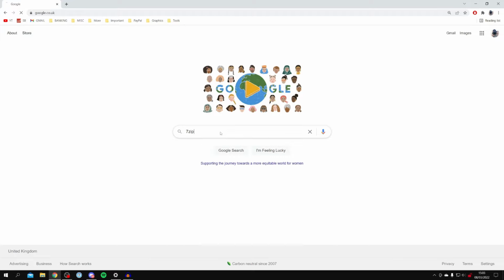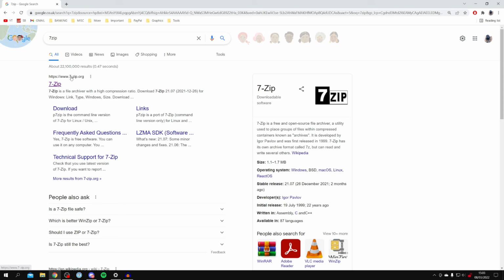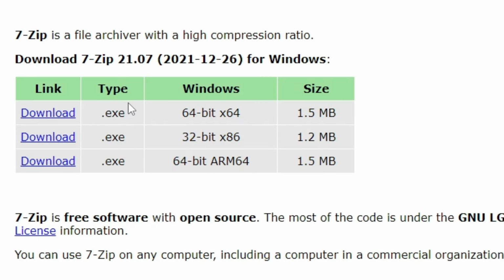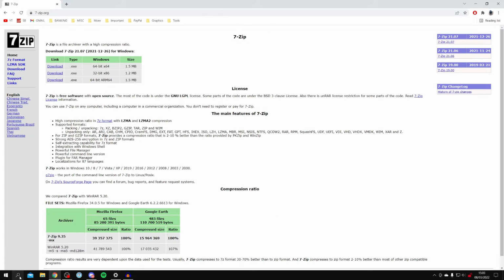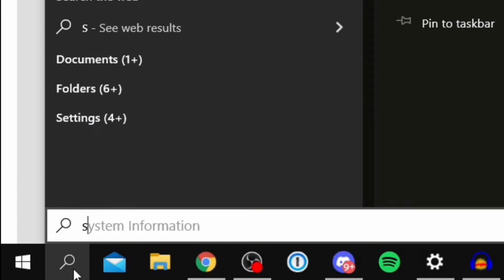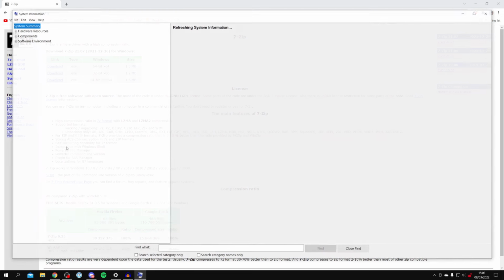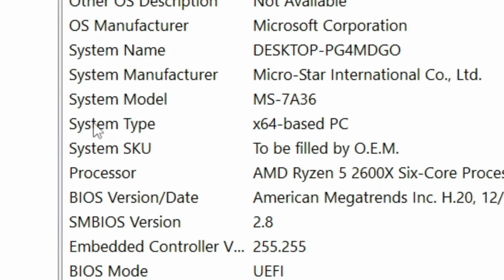So search for 7-Zip, just like so, and make sure you come to 7-zip.org, that is the official website. Then come to this top menu up here, and as you can see, we've got a few different options. Either you want to download the 64-bit if you've got a 64-bit system, or the 32-bit. So check your system, come down to the search icon just here, and search for system information, just like so. You get this icon here, click on it. And as you can see, my system type is x64, meaning it's 64 bits.